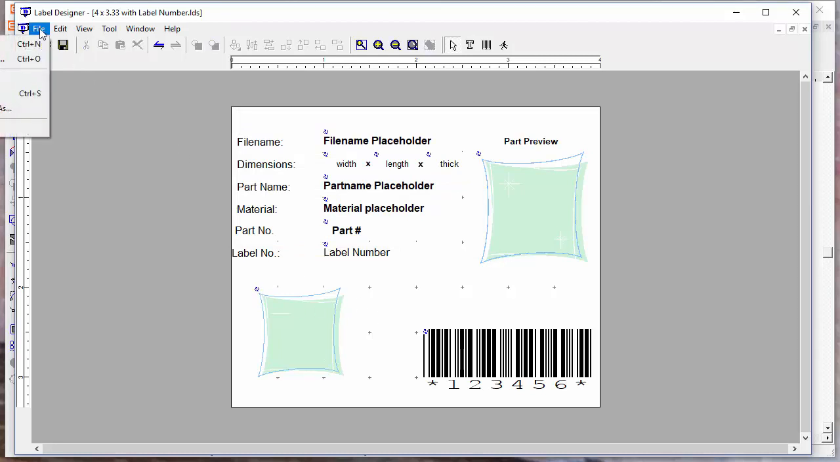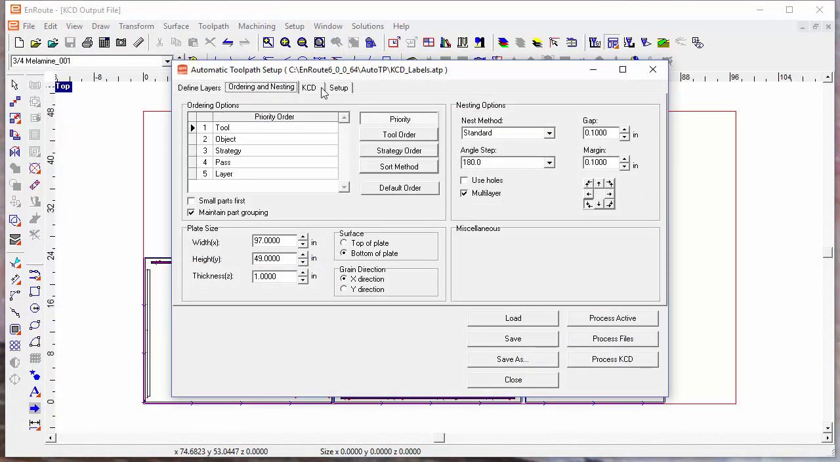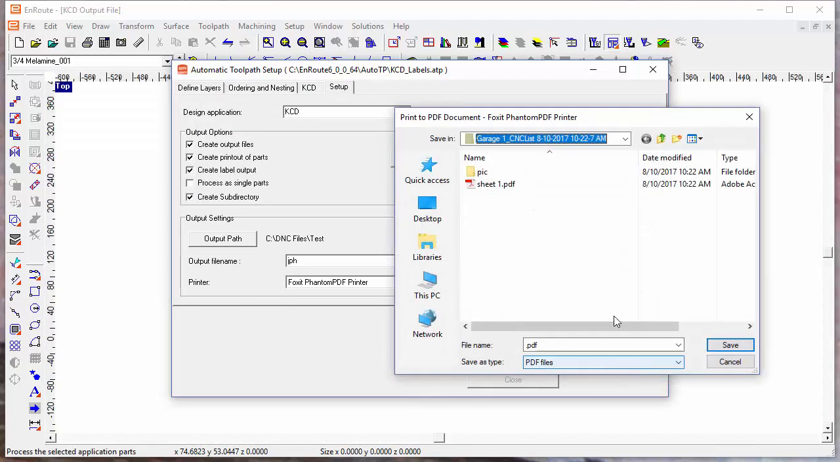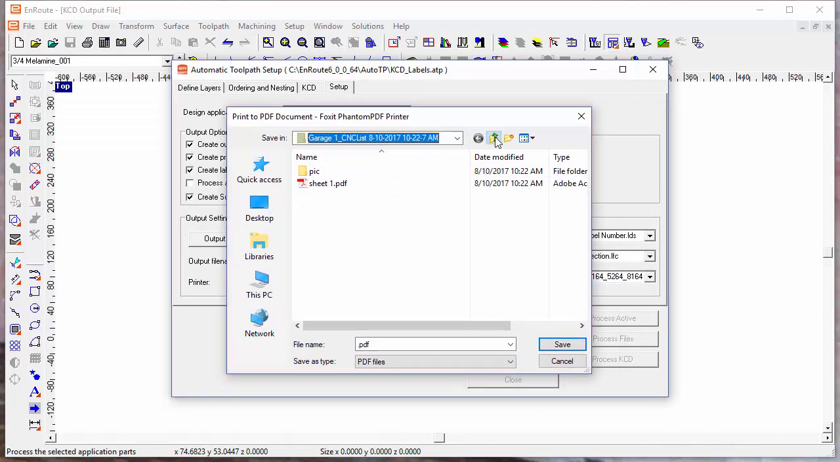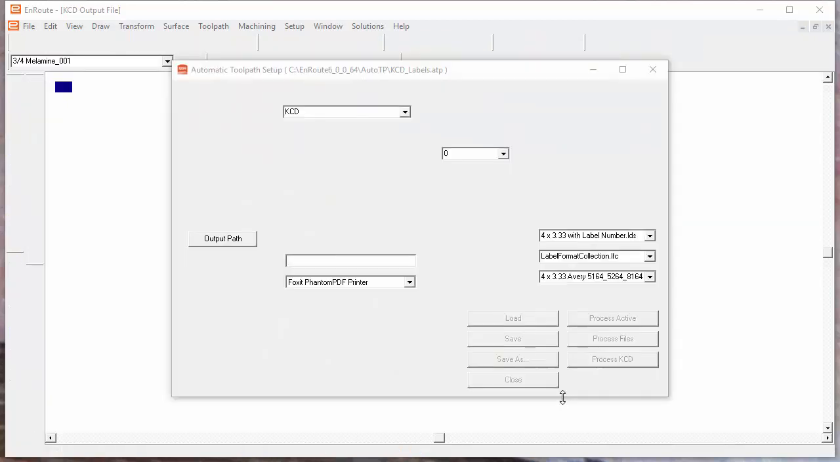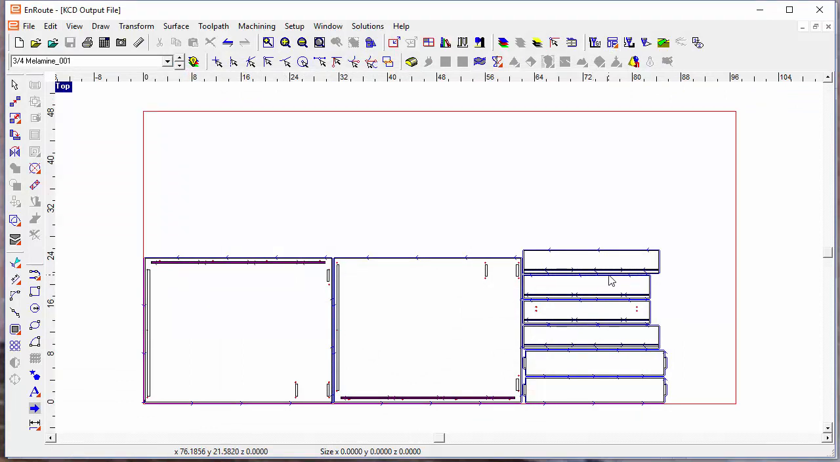Okay, so now if I save that, I've saved my label design. Now if I process my job again, we're not really going to change anything. We're still going to create label output. I'm going to process the job. Here again it's asking me where it should go for just the printout. Save that. Okay, so it processed the job.